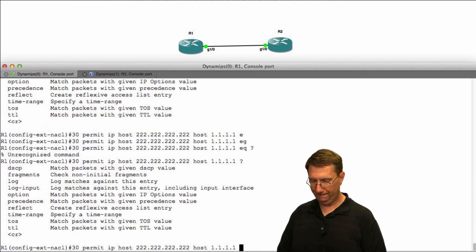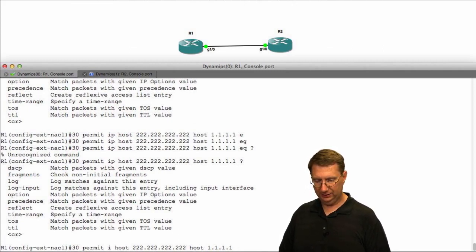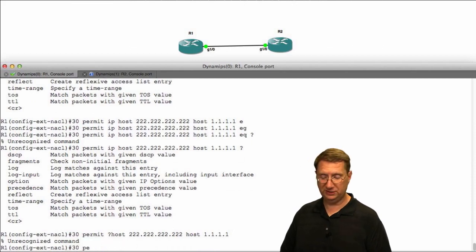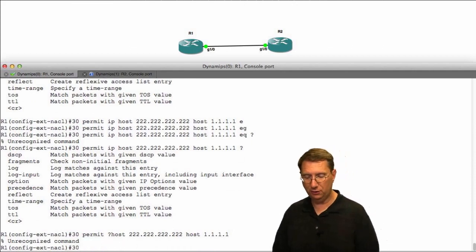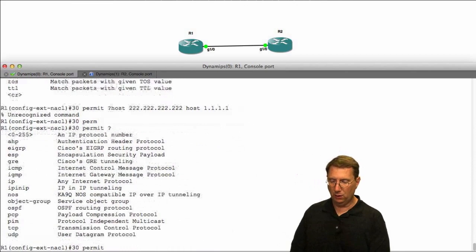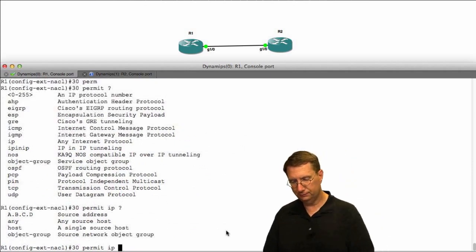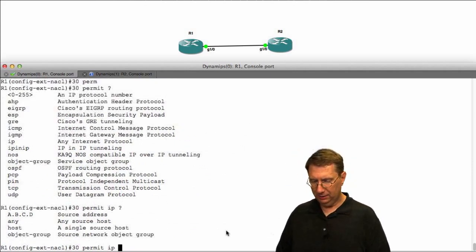Oh, never mind. So instead of IP, I want to allow a specific type of traffic. Let me redo this command. I'm going to say 30, permit. And what do I want to permit? Well, I want to permit any IP traffic that is going to be, let's see, TCP.